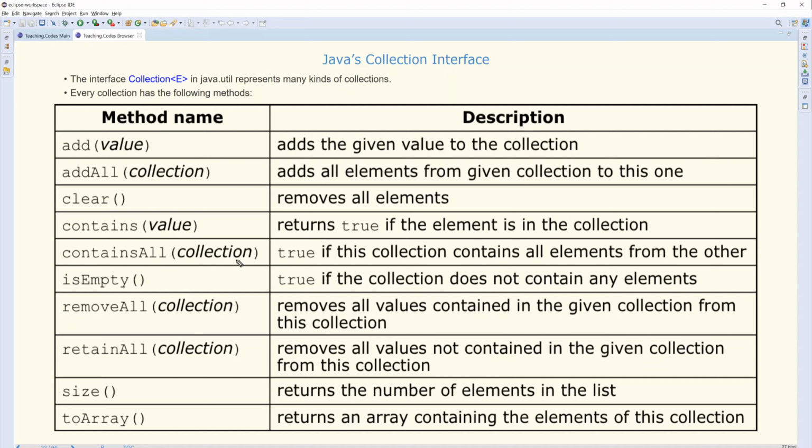isEmpty, as we discussed earlier, returns true if my collection has no elements, if it's empty. Otherwise, it will return false.